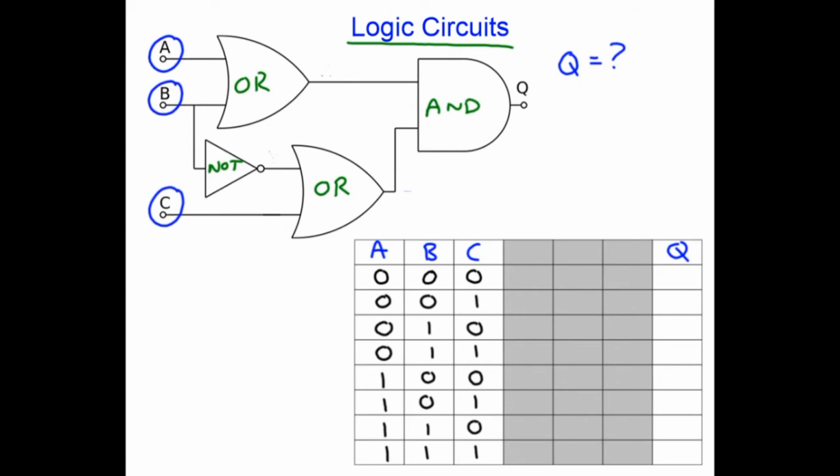So the question is, how do we work out what Q is from there? Well, the secret is to put in some intermediate columns. So I'm going to label this point here X, and I'm going to use this column here for X. This grey column is not an input or an output, it's just part of the circuit, halfway between two logic gates. So let's work out what X is.